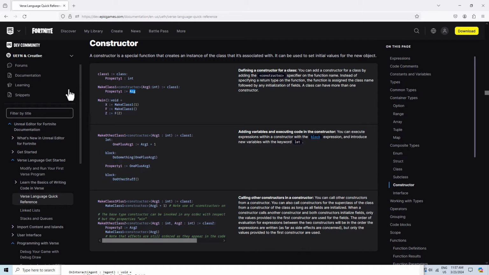But all we're going to do is go over this section right here, and maybe later we'll get into the weeds in a separate tutorial on some of this other stuff. We'll just go straight off what it says in here. What is a constructor? It is a special function that creates an instance of the class that it's associated with. It can be used to set the initial values for the new object.